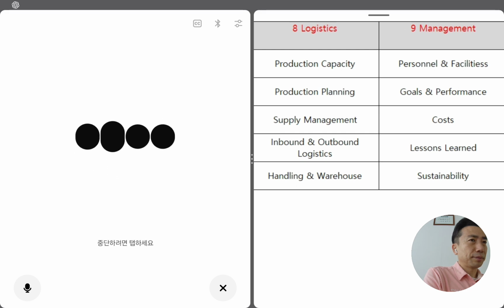Got it, David. Thanks for correcting me. Column 9, row B is goals and performance. Here's the adjusted version. Auditor-style questions. 1. What goals has your company set for quality and production performance? 2. How do you measure performance against these goals? 3. What actions do you take if performance does not meet targets? 4. Can you show evidence of recent performance reviews and results?